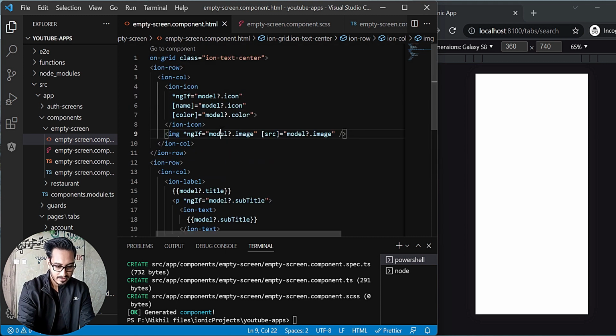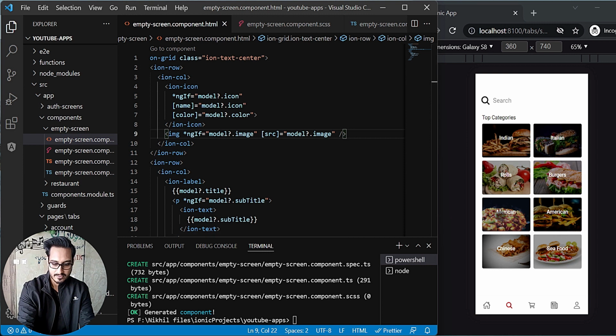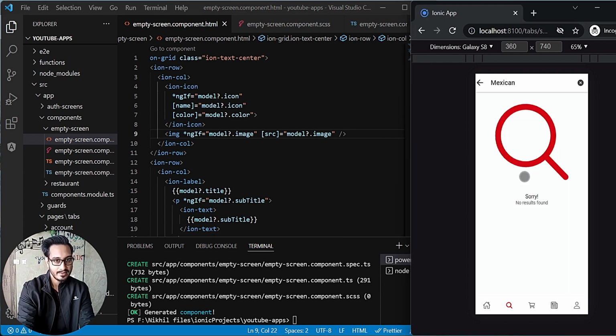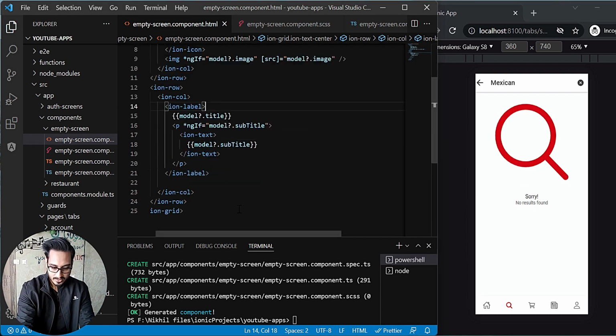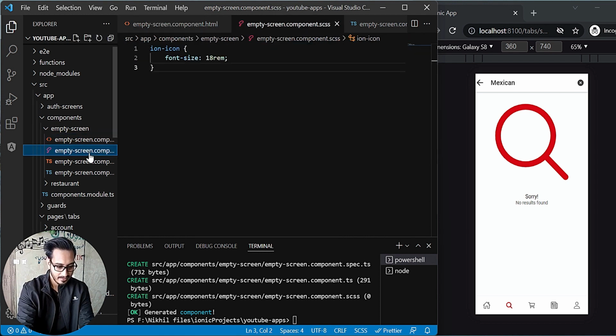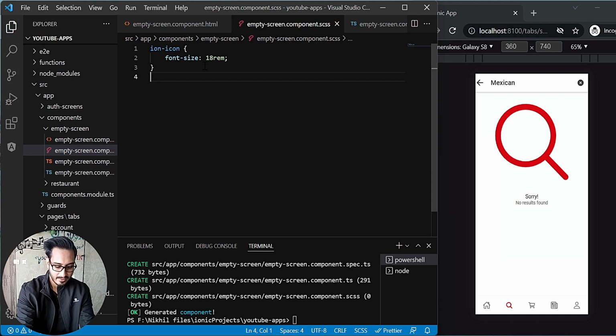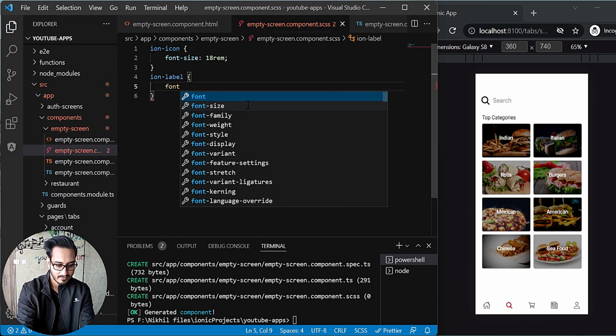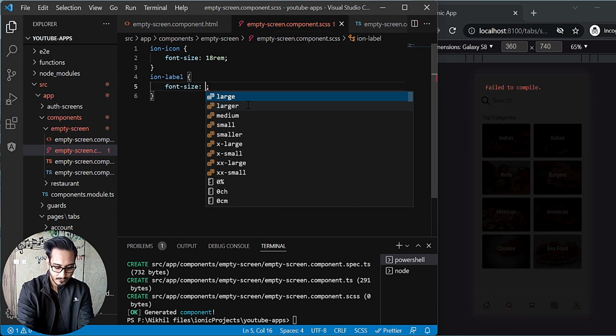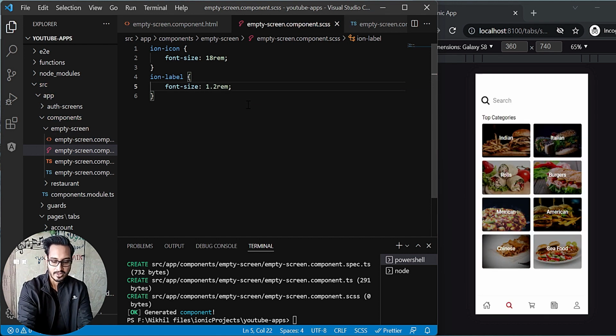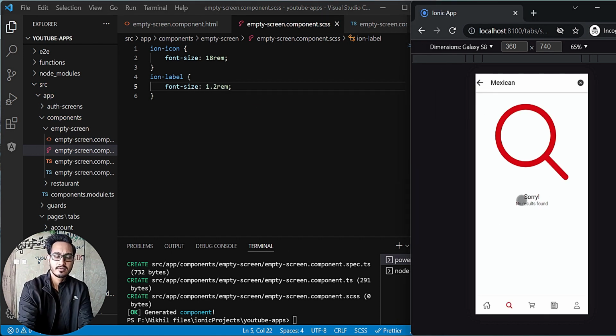And we need to see the design of it. As of now, we will get the icon. If I just click on Mexican, we will get the icon right now. Alright. And you can increase the size of this particular title also if you want. Let me give some size to my ion label. Let me pass a font size of 1.2 rem. Let's check it out. Alright, it is looking bigger, right?